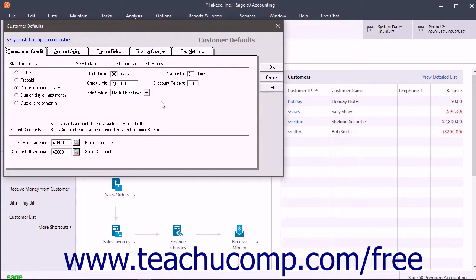To set the default customer terms and credit information, click the Terms and Credit tab. Then set the default standard terms for new customers in the top section of this tab. If you want to set a default customer credit limit, enter it into the Credit Limit field.